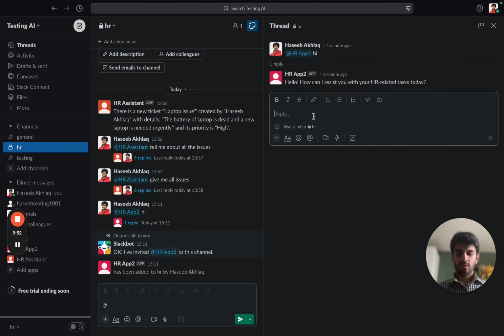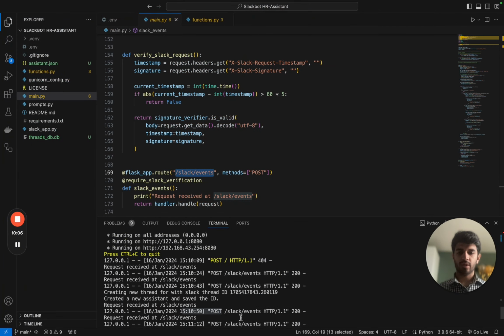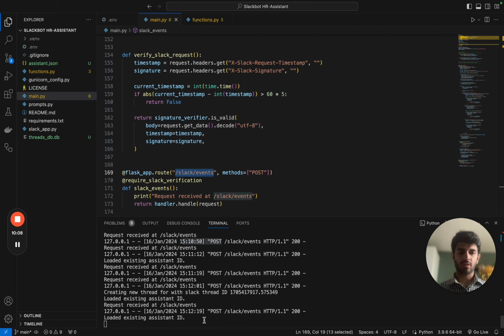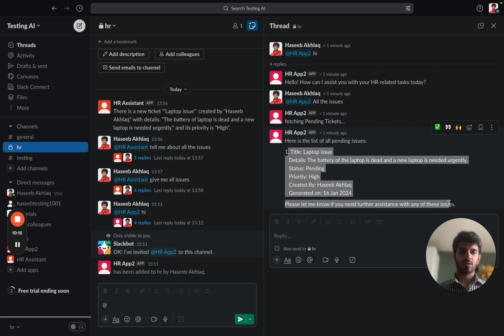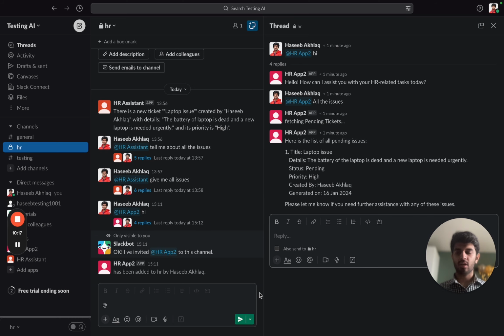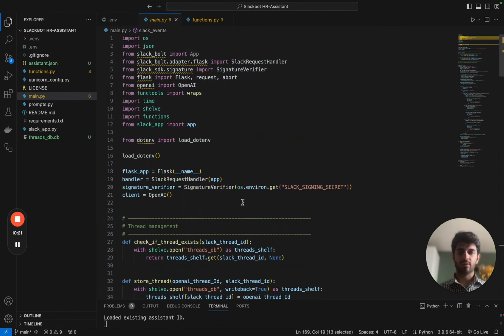So let's say we want to fetch issues. Now it will be connecting to Airtable, and it will fetch all the issues that we want. As you can see, we can also see the logs here on our local machine. It's fetching the pending tickets. So here it is. The app is fully working. I have shown you how to set up the project and add it to Slack.